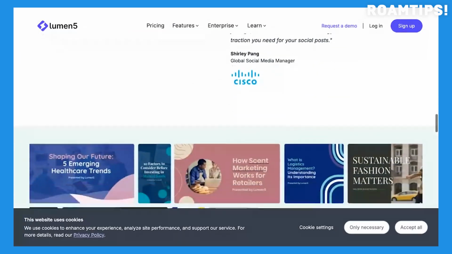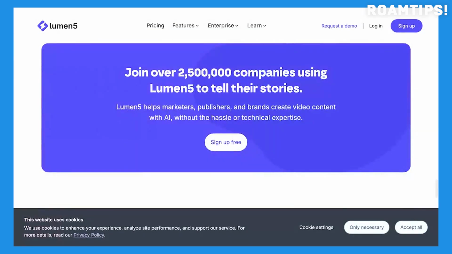Lumen5 is a fantastic platform that streamlines the video creation process, making it incredibly user-friendly, especially for those who might be new to video editing. The interface is intuitively designed, allowing you to effortlessly navigate and utilize its various features. A standout feature of Lumen5 is its impressive library of stock media, including both video clips and images, readily available to enhance your projects. This vast resource significantly simplifies the task of sourcing visuals and can save you a considerable amount of time and effort.